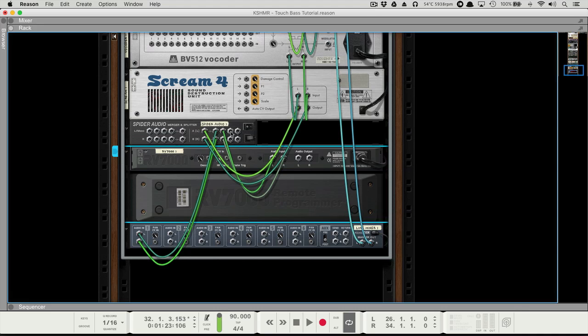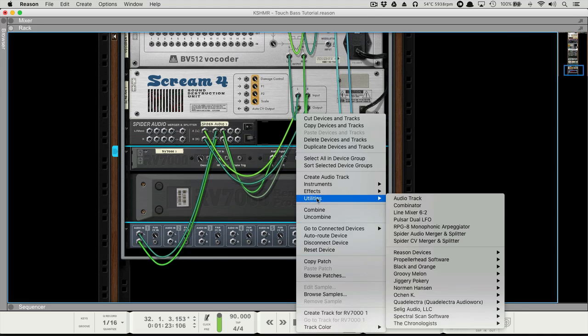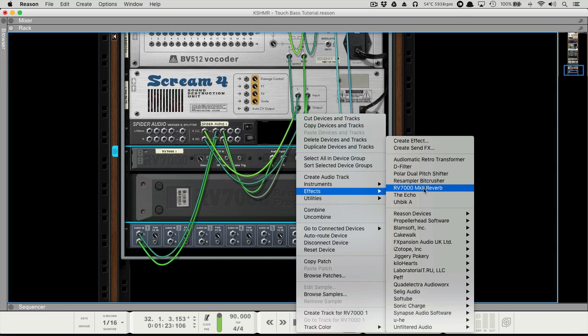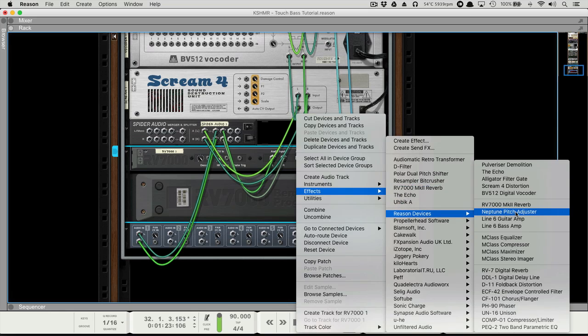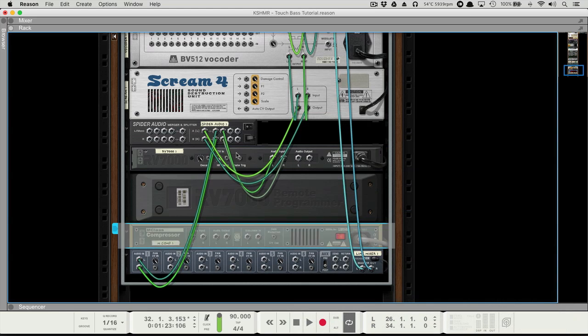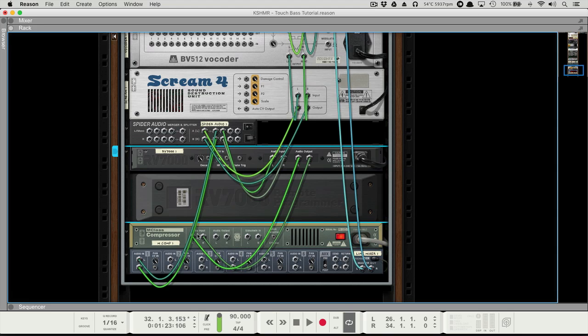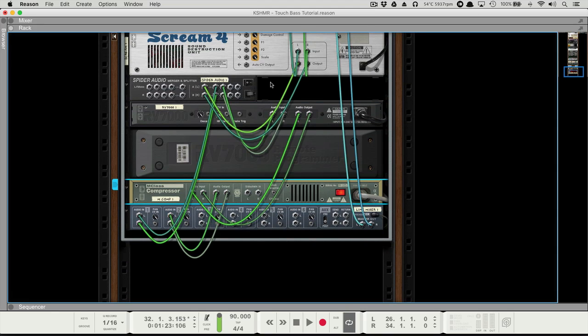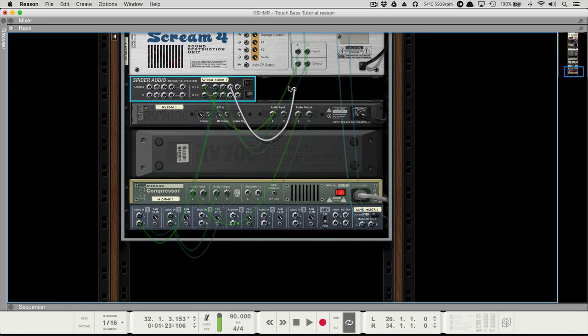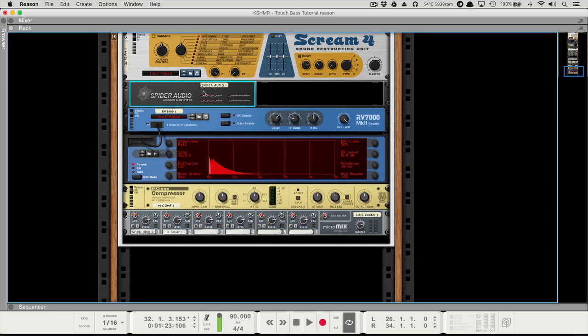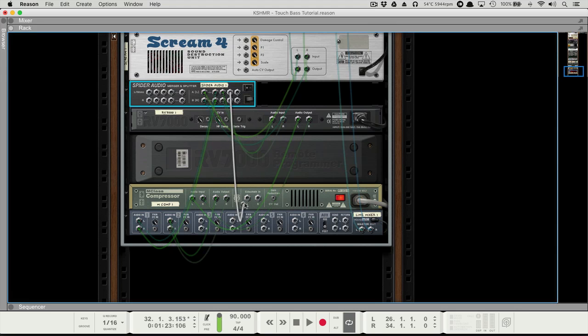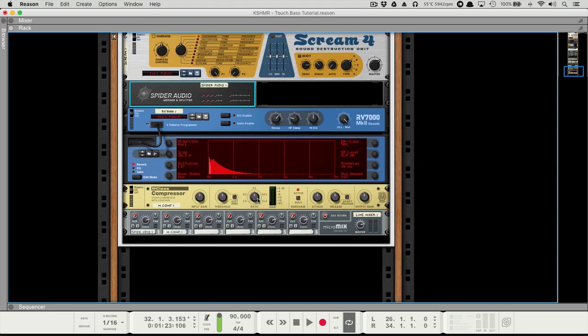So here we go. To get that going, we're going to load up a compressor because we need to do sidechain compression so that the reverb unit is in the compressor and the original sound source, right? The original sound source coming out of our spider merger splitter is now the sidechain input of the compressor. For the reverb, I decided to go with a plate reverb with a decay time of a little over 4 seconds and no high frequency damping.